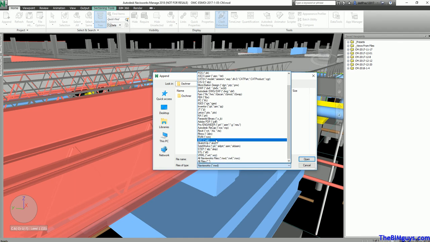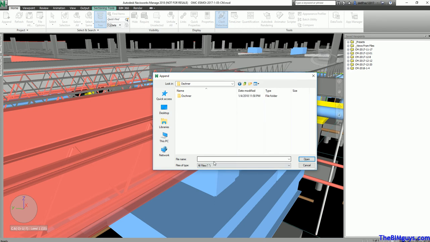I could try to go find it in here. It's probably in there somewhere, I just don't know where, so I'm going to say see all files. Now when I click on the folder, you'll see it says Oshner RCP, and I've saved one Oshner RCP with DIMS. That was something I was working on. So I'm going to grab the original, and I hit open.